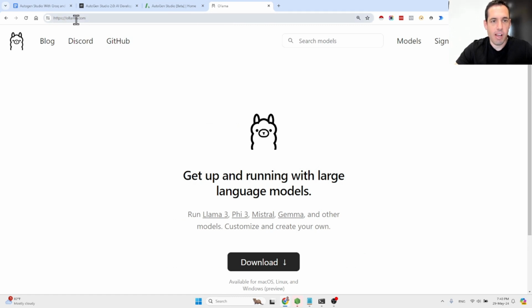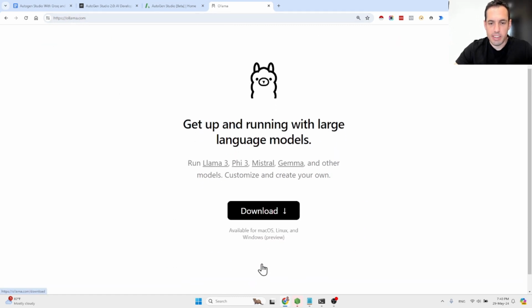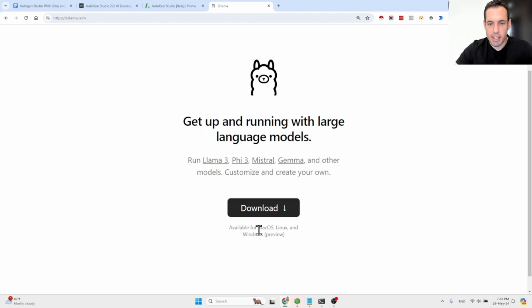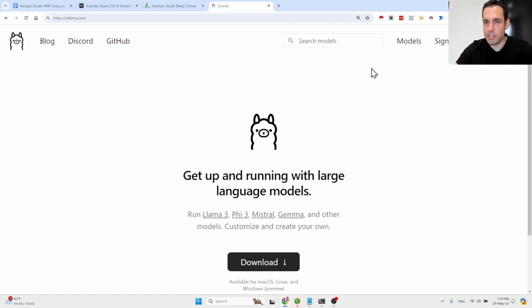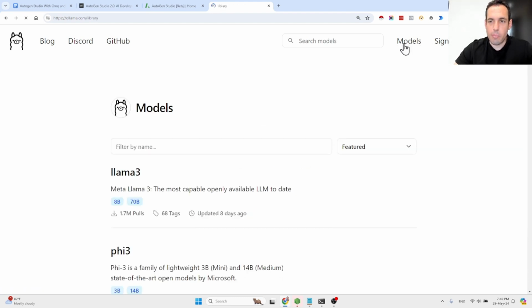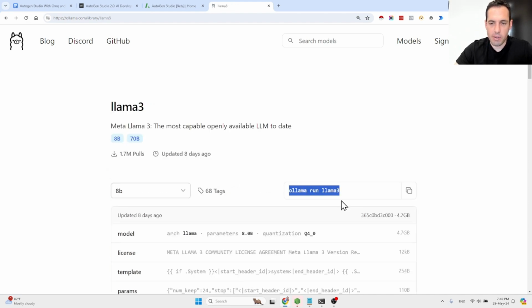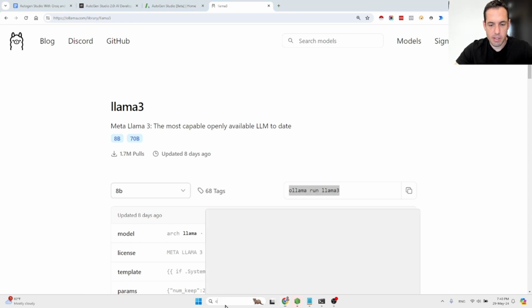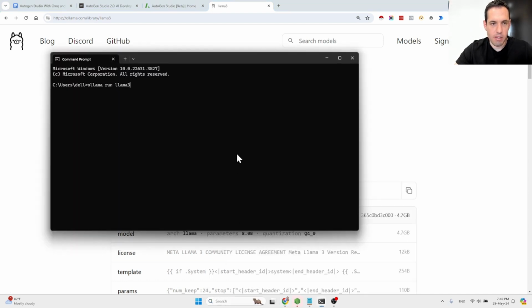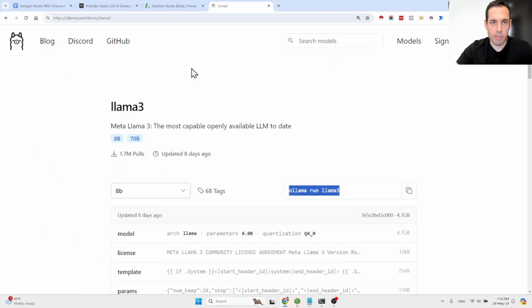If you didn't, you come here, ollama.com, download based on the relevant operating system that you have, whether it's Linux, Mac, or Microsoft Windows. Then you pull a model. You can just select whichever model you would like to pull. Llama 3, for example. So you go to command line. Then you paste this and it will download the relevant model.